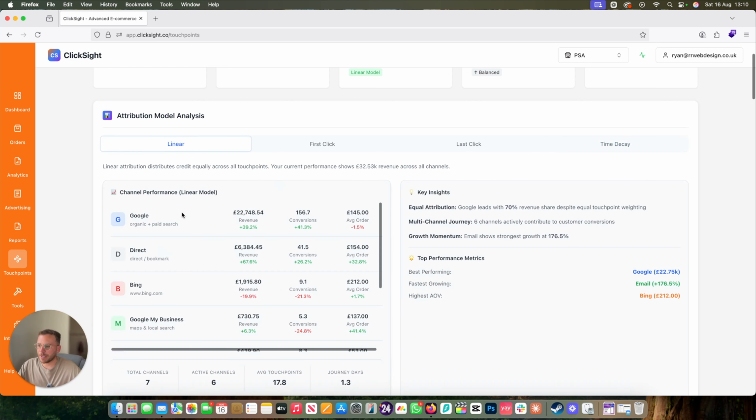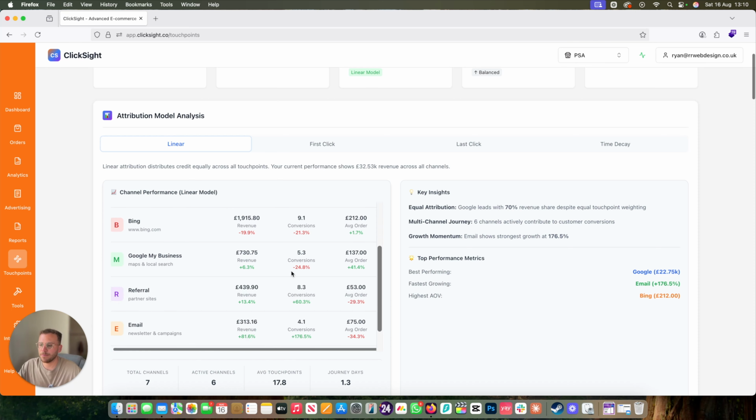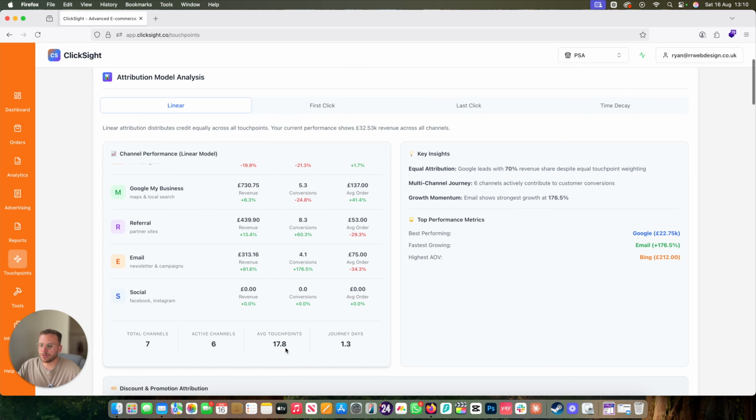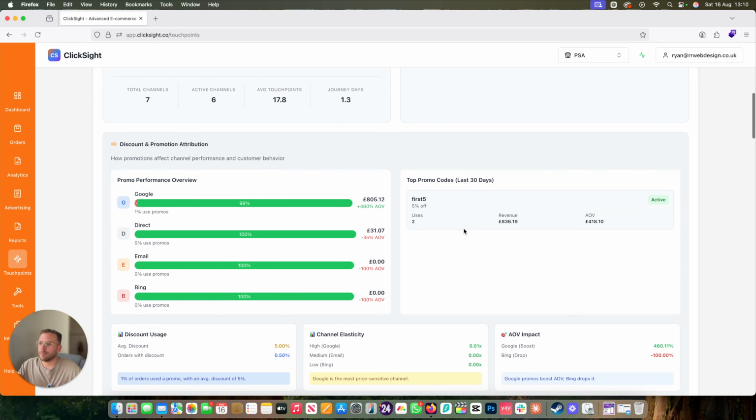So within linear, we can see all our data here, how many conversions, our average order value as well, how many total channels, touch points and journey days, some key insights here. We can see our discount attribution. This client doesn't give many discounts, so there isn't too much data here, but we can see which platform drives the most discounted revenue. Whereas Google, you might get a lower conversion rate, but you're getting a higher percentage of value, whereas Meta, they might showcase more of a discount on there. Again, you can start using that as well.